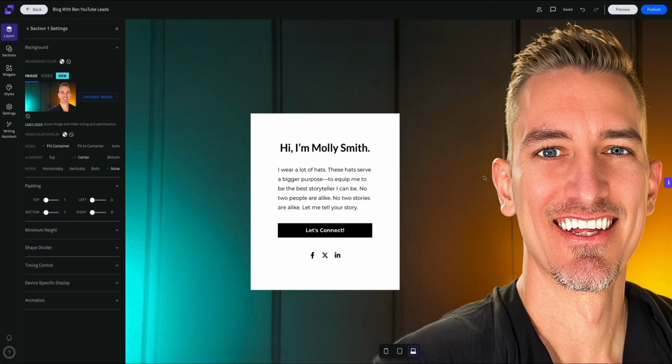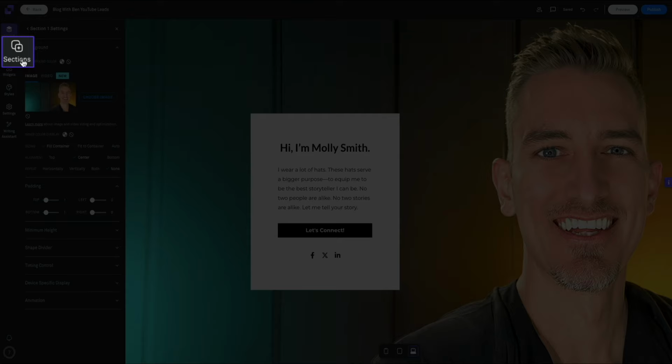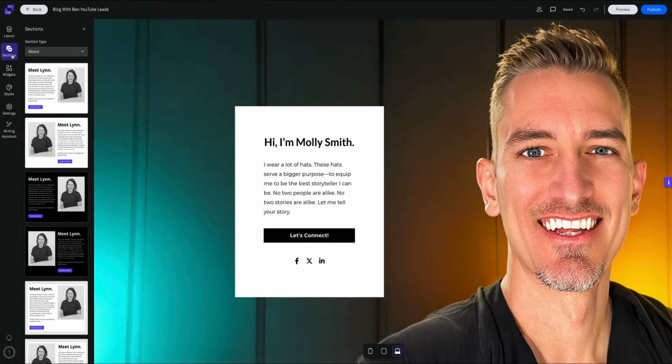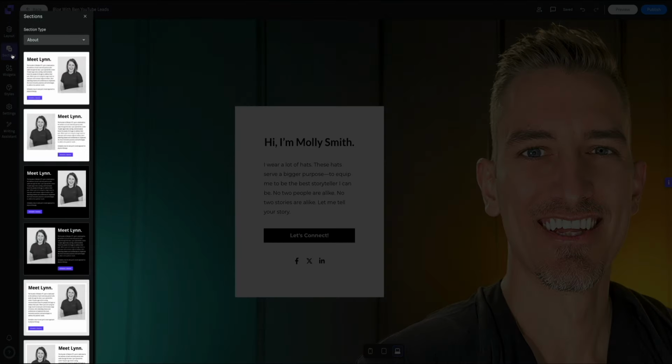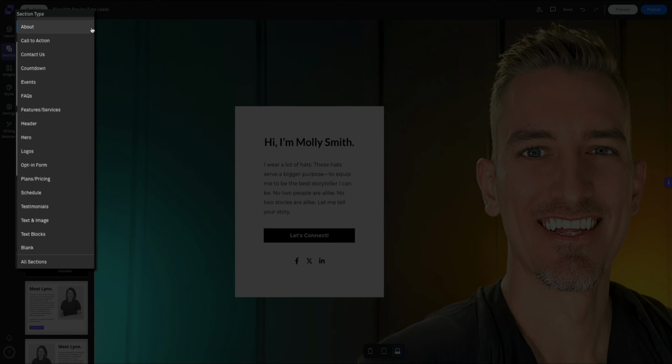Okay, next, if you want to expand your landing page with additional content, adding a new section is super simple. Start by heading over to the toolbar on the left and clicking the Sections tab. And this opens a menu where you could browse a variety of pre-built sections that you could drop right into your page. At the top of the panel, you'll see a drop-down labeled Section Type, and click that to explore the different categories.